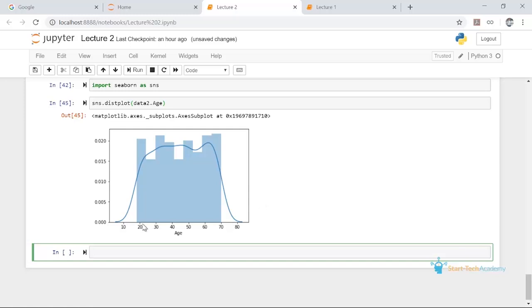This first creates bins of all the ages. So the minimum value in our age variable is 18 and the maximum is 70. Python has created different bins between these two values, and then it plotted the number of values in those bins in the form of bars. This is called a histogram. You can see most of our customers are in this last bucket.